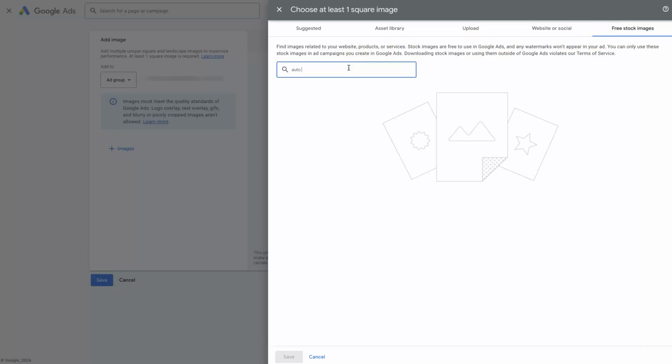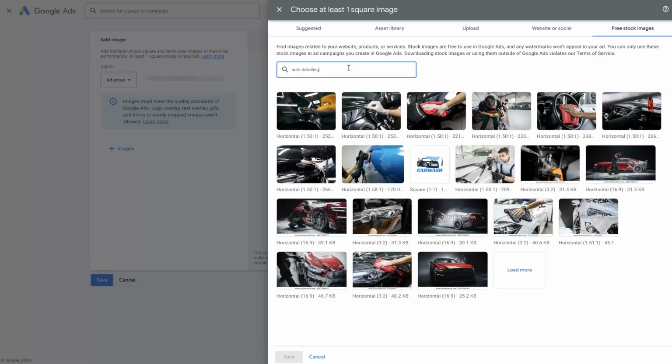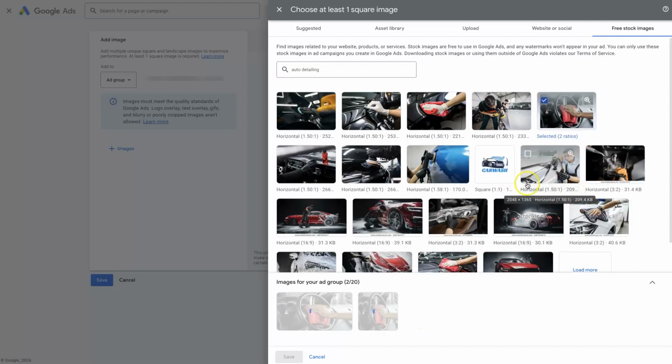But if you just start typing in a keyword like auto detailing, you're going to start to see all of these different images. Like I was saying, there's a whole bunch of images where people are washing the outside of the vehicle, like these ones. There's ones where people are doing the inside of the vehicle, like this one. So let's say we are doing an interior detailing ad group.